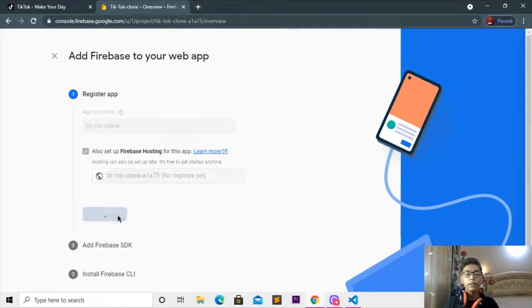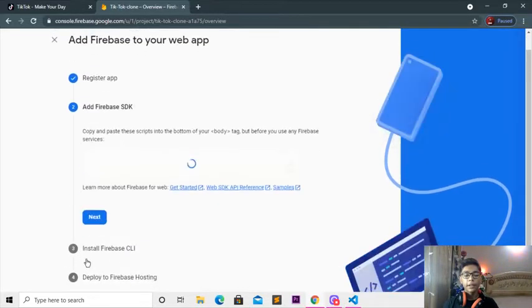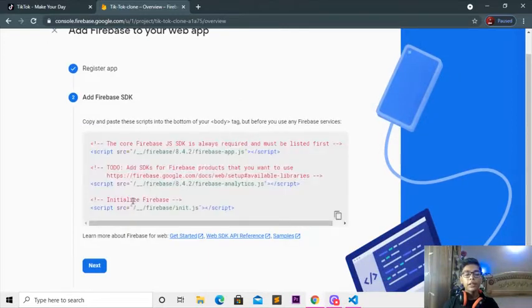So simply I'll be registering our app, and you can see it will have 4 steps here which will be asking you after that. So now it is asking to paste these things into the bottom of your body tag, in your app.js file. But I'll not be doing that, because here I don't need these things.